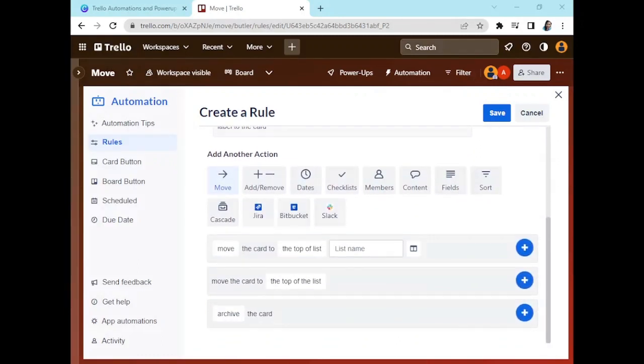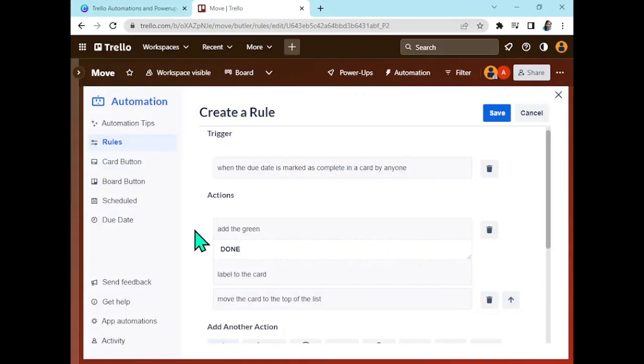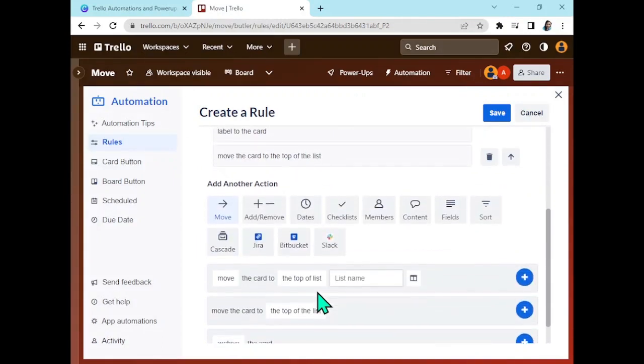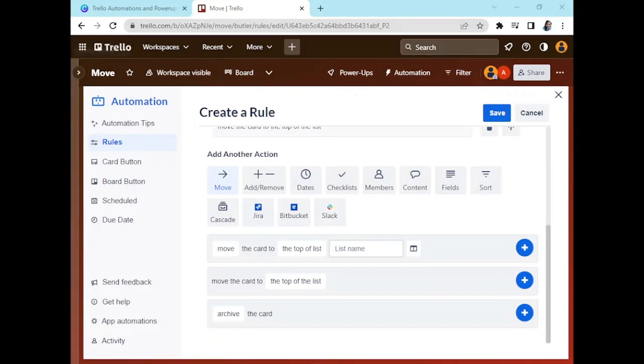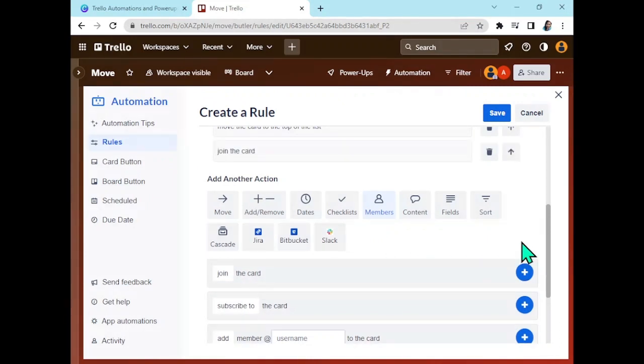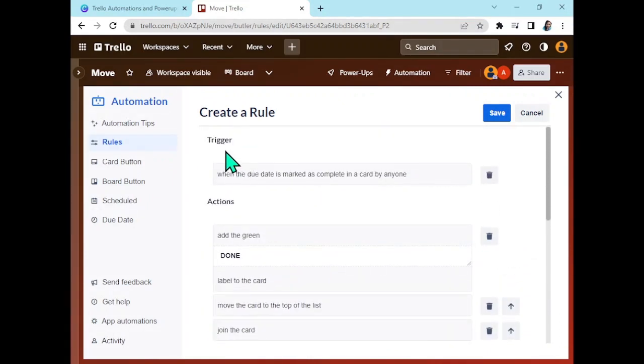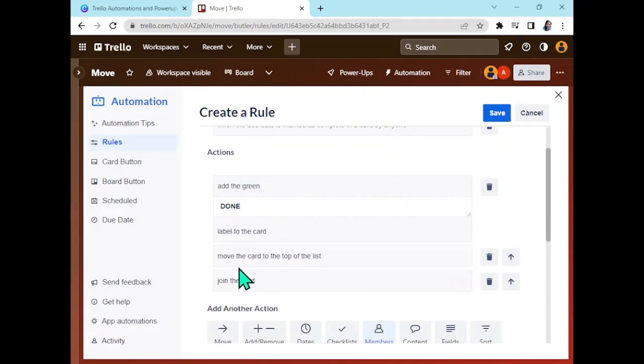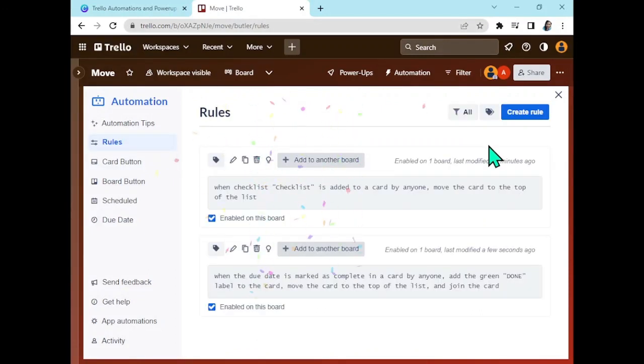Okay, so let's scroll down and it says move the card to the top of the list. This is the one that we need. Let's add it. See, we have the second action here. And then I also want to be notified once the due date is marked complete. To do that, let's click members and I want to join the card. Let's add it. And here you'll see you have one trigger and 3 actions. Let's save it. Okay, and let's close this out.